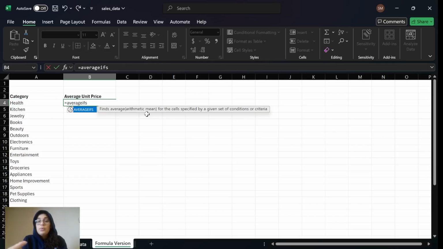So, and I'm going to use plural average if. You can use average ifs, the plural version, anytime, but you can only use average if, the singular version, if you only have one criteria you want to filter by. So in this case, we can use average if, but the idea is if you have multiple criteria. So let's say you want to find the average of the unit price if the category is health, and if the salesperson was Ava, then you would have to use average ifs because you have multiple criteria to filter by.